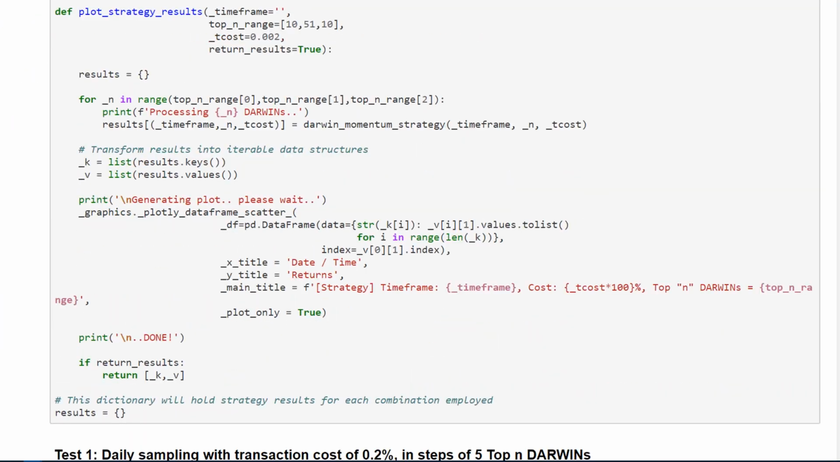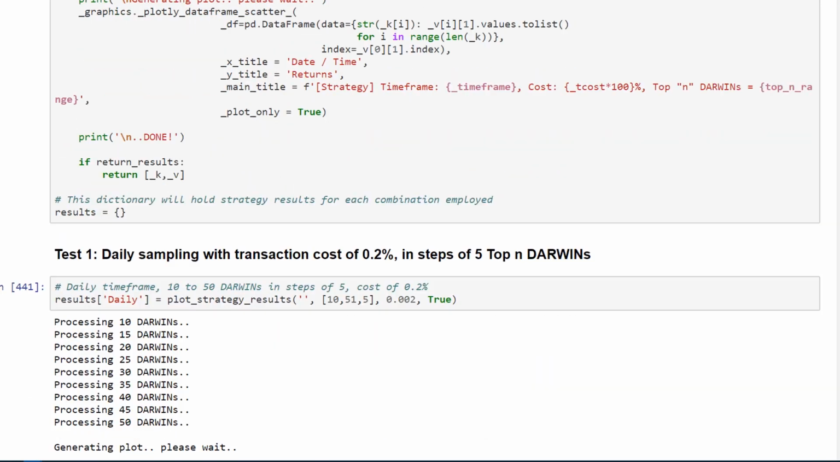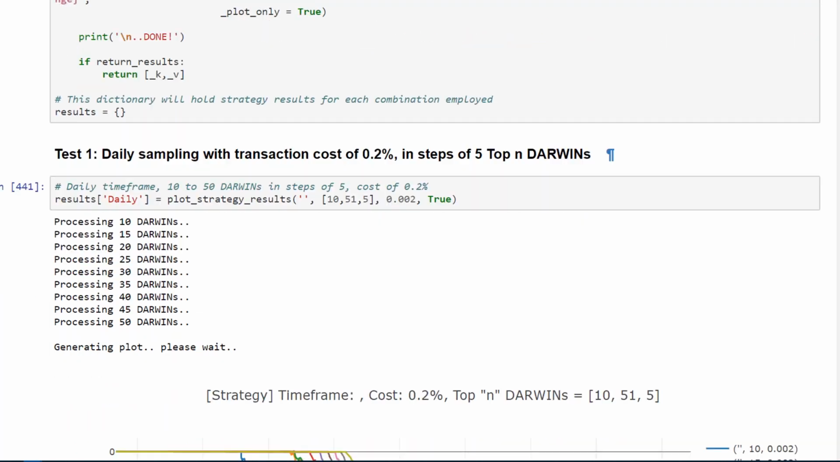This function is available to you in this notebook. Though I'm looking at an HTML version of the notebook right now, you have both the HTML version as well as the Jupyter Notebook itself available to you on GitHub in the Darwin API Tutorials repository.